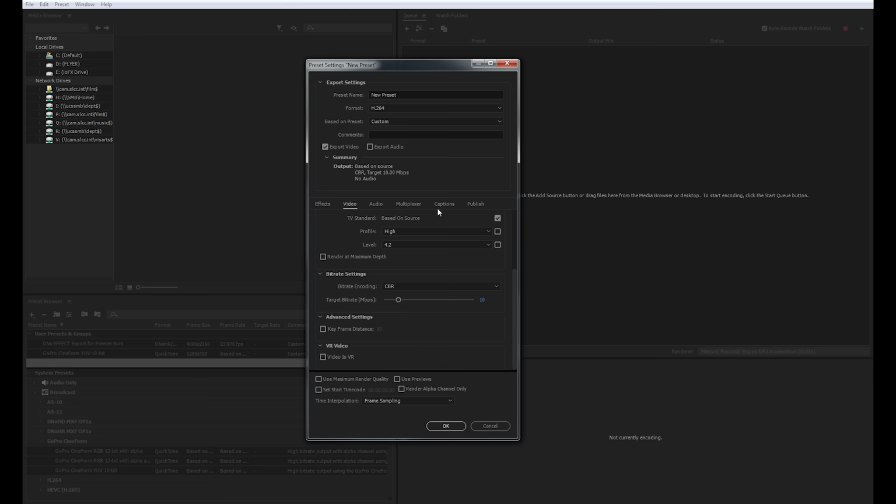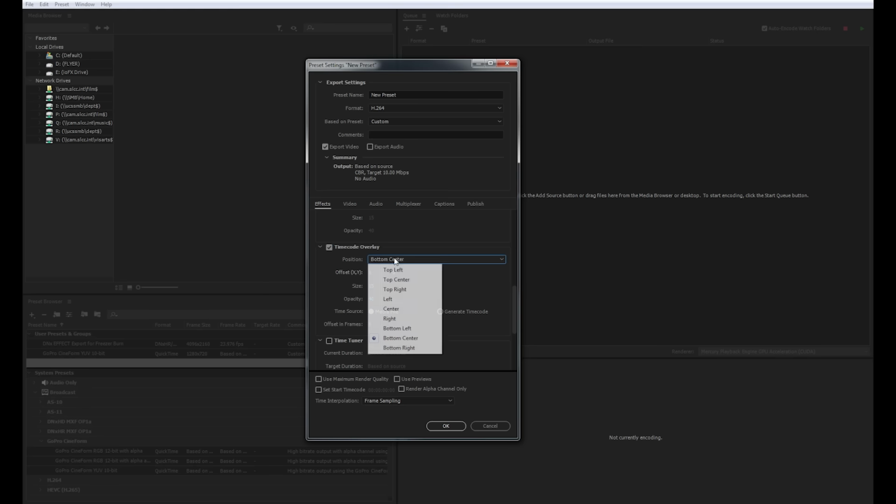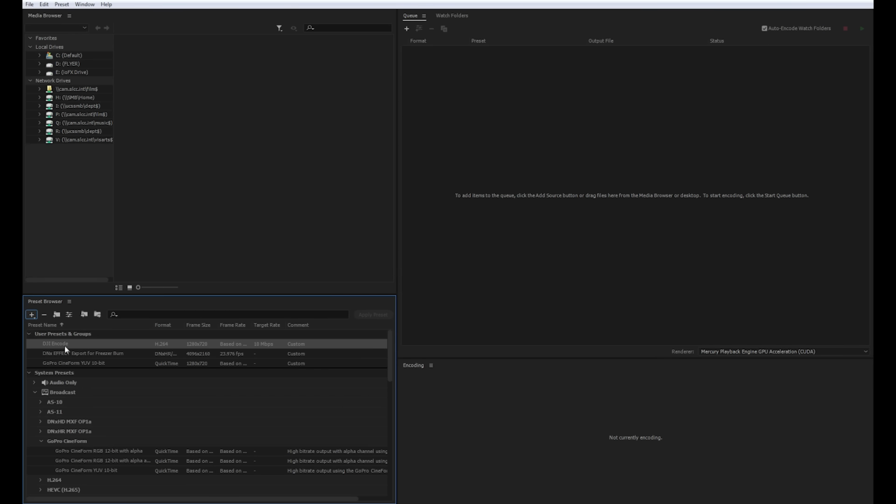One other thing I'm going to do here is go to effects. This you don't have to do, but I like doing it. I like adding a time code so I can tell the difference between my proxy footage and my high quality footage. I'm going to check mark my time code overlay. I'm going to pull this down and say bottom right, so it'll be kind of out of the way of my image. Okay, I'm going to name this. I'm going to call this DJI Encode, so I know that this is an encode preset that's going to be found under the H.264 category. I'm going to hit OK, and there it is right there.